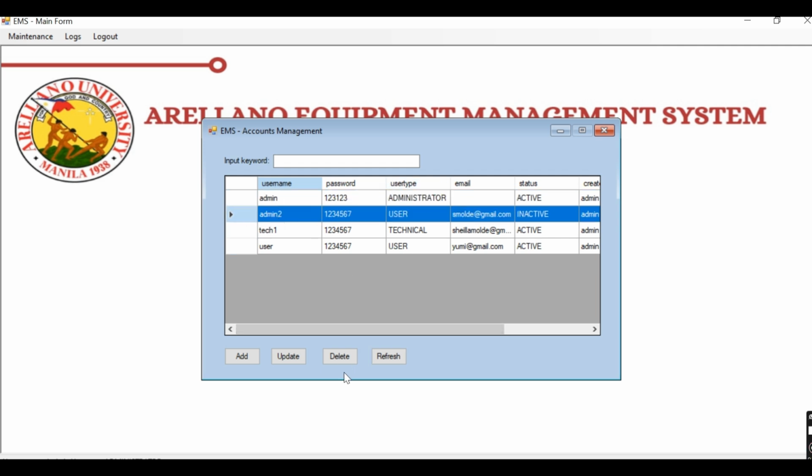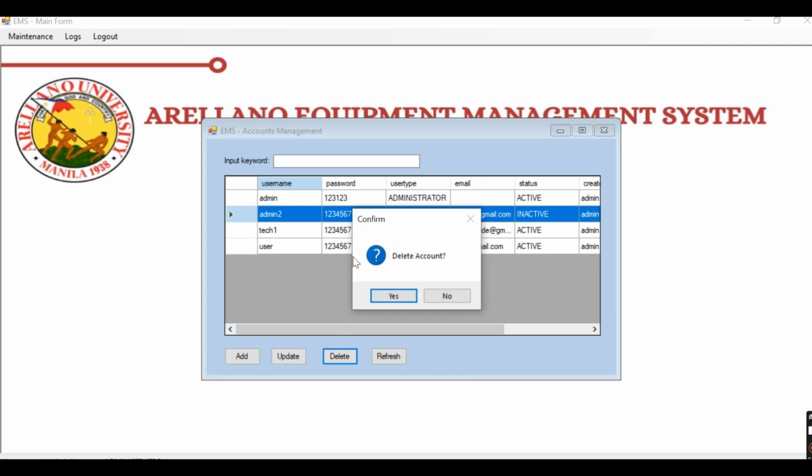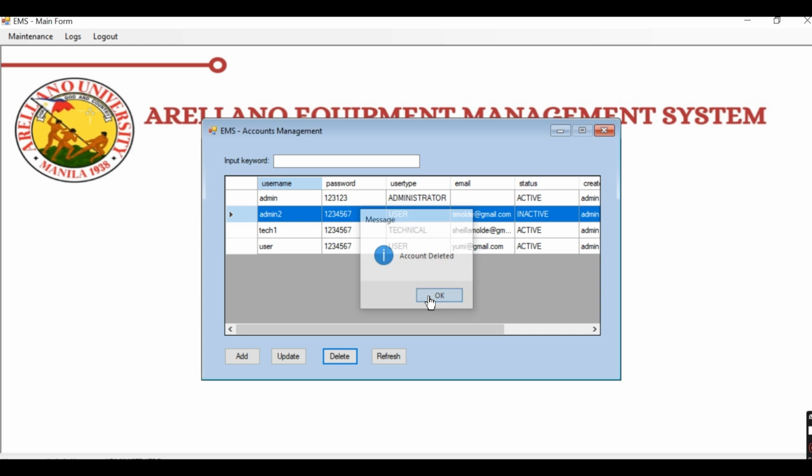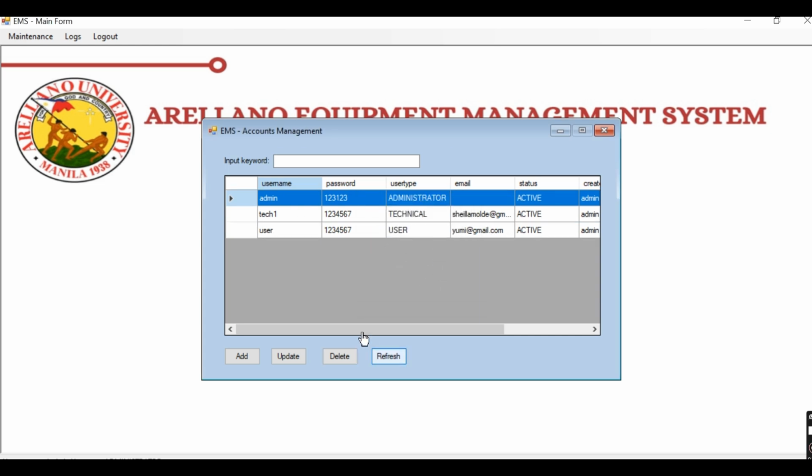We will now be deleting the admin 2 that we did, for us to see if it's working. Are you sure you want to delete the account? Of course, yes. And you will have this message saying that the account was deleted. Just press OK and then refresh. The account is already deleted.